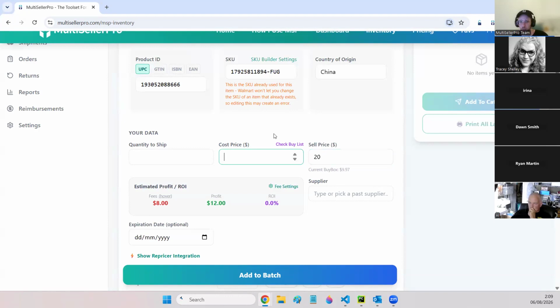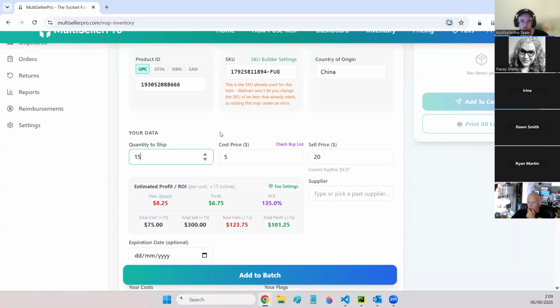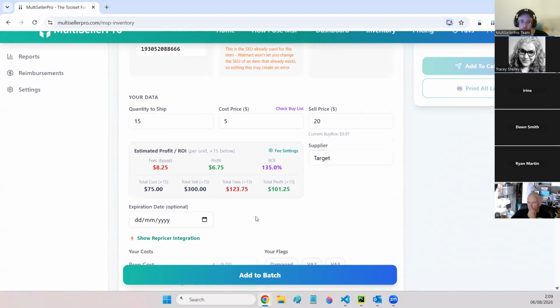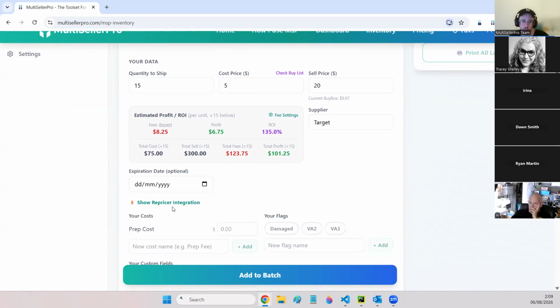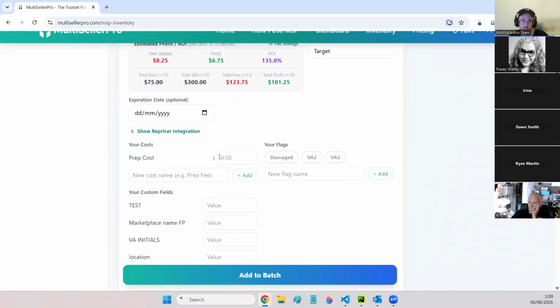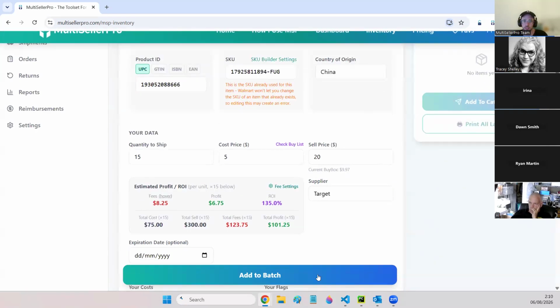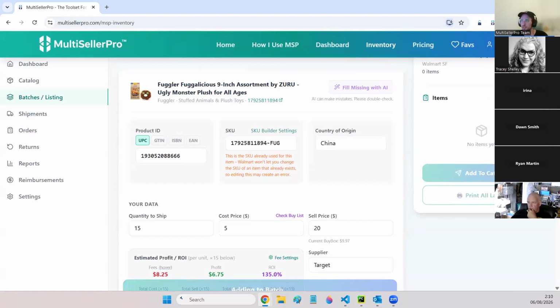I can type my cost price, 5. Let's say I have 15 quantity to ship. My supplier is Target, for example. If I have an expiry date, I can enter it here. If I want to use the repricer, I can do it here. If I have any flags, custom fields, your cost and such, you can do it here. And that's it, guys. Add to batch. Now I can print the label, everything.